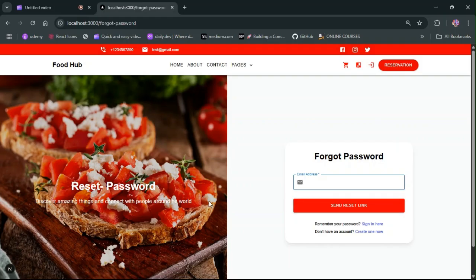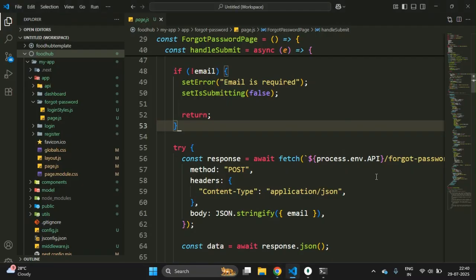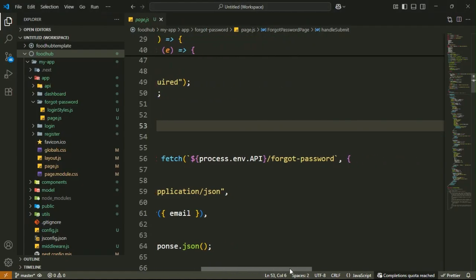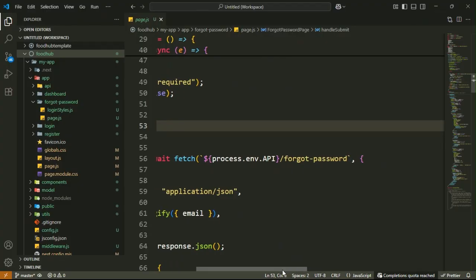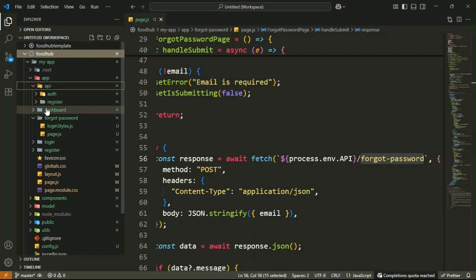Hello everyone, welcome back. In this lecture we will send the email to that particular user regarding his password. Here we have to create the API endpoint for it. You will see this is method POST, and in the body we try to send the email to the server side. So let me copy this and go inside API.